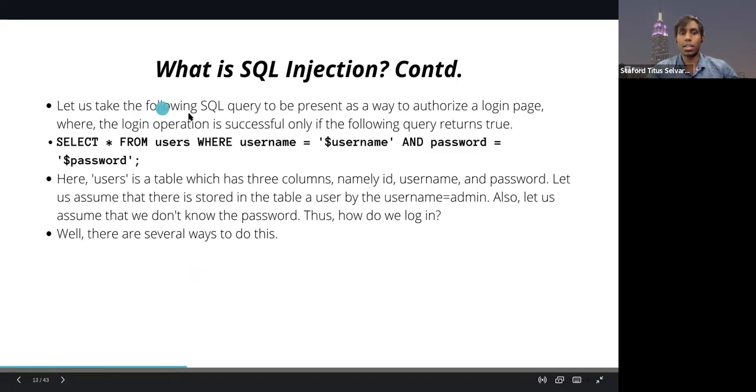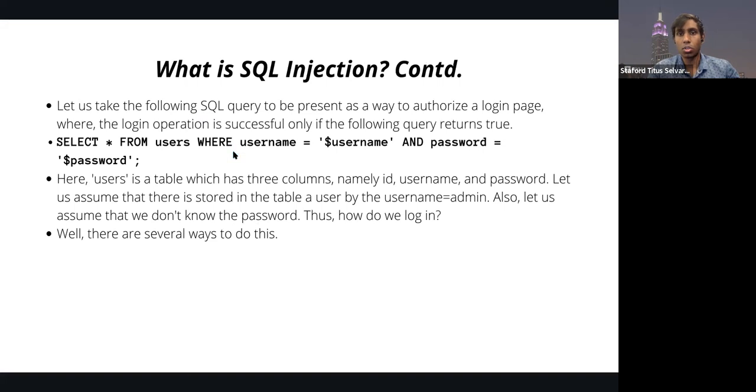So let us take the following SQL query. This query is one that we'll use on the backend to authorize a login page. Only if this query returns true will the user be allowed to log in to the application. If it returns false, the user will not be allowed to log in. Let's assume the users table has 3 columns: ID, username, and password.